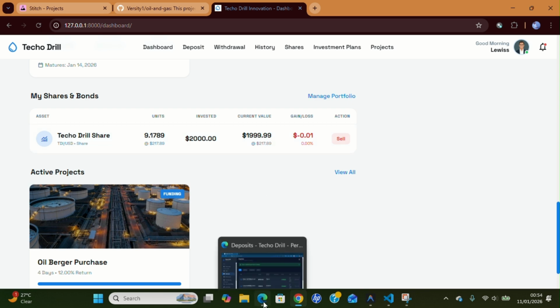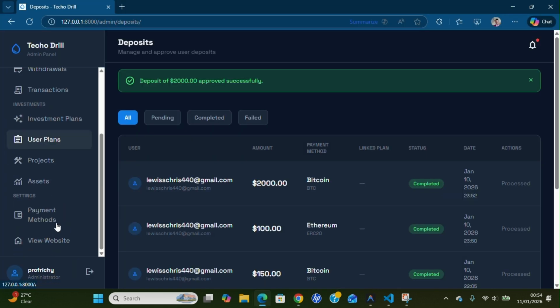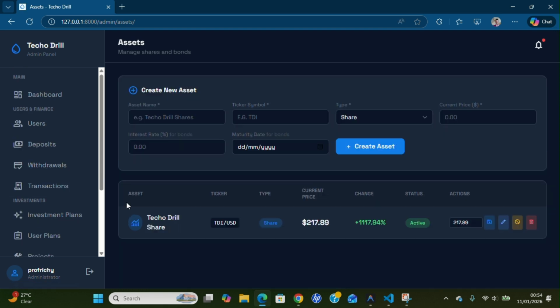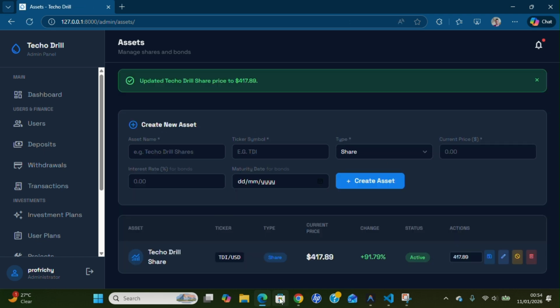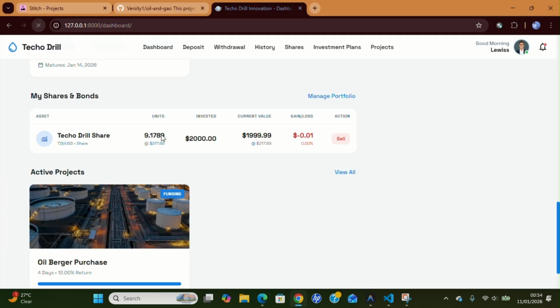So let's say the admin wants to increase the share price, they can simply go to the assets. Let's say we want to say that this share has risen by around 90%, that's around 400, and save. So this share has appreciated. If this person refreshes this, you will see this has appreciated. Now this person bought a share worth 2,000, and they have made a profit of 1,800 plus, and this is the total income they have made.